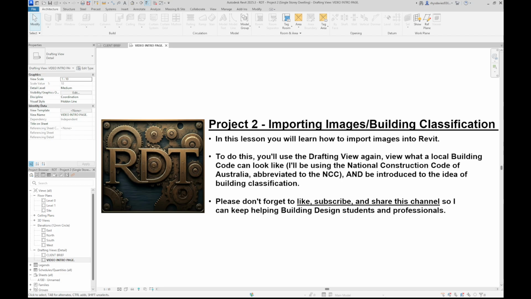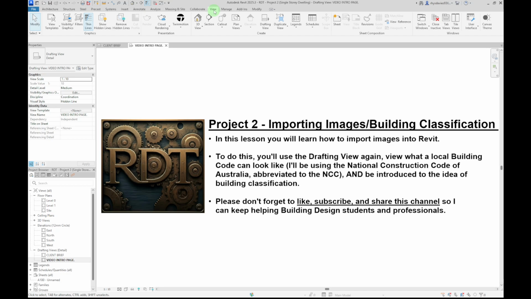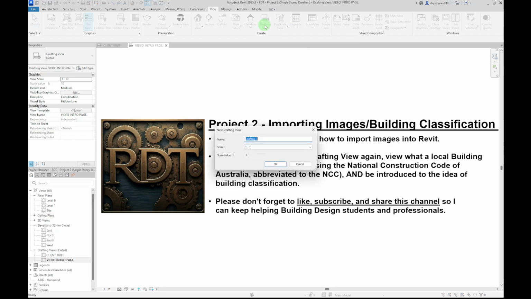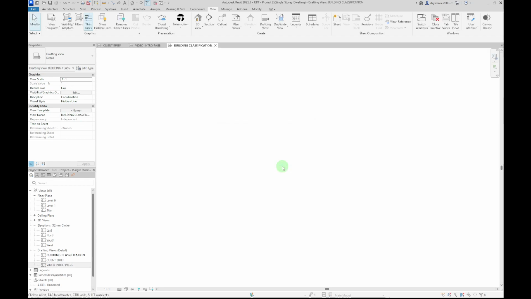Okay, first things first. What I'm going to do first is create a new drafting view again, and this is going to be a reference for future work. As before, we go to View, then the Create tab, and then Drafting View. I'm going to call this Building Classification. I'll keep the scale at 1:1 because it's just going to be an image, and go OK. Okay, so I've got my drafting view ready.